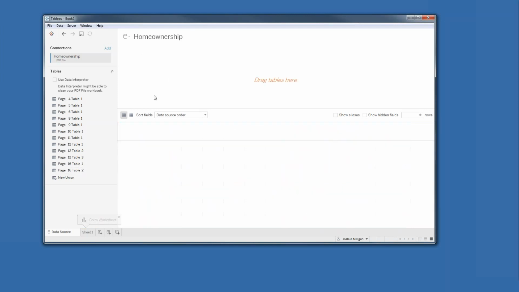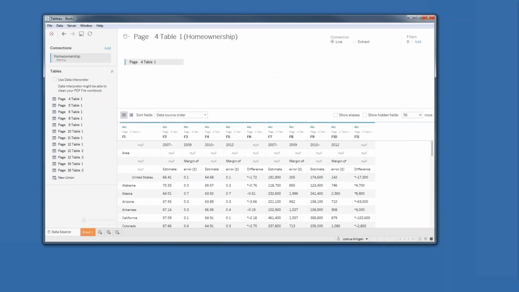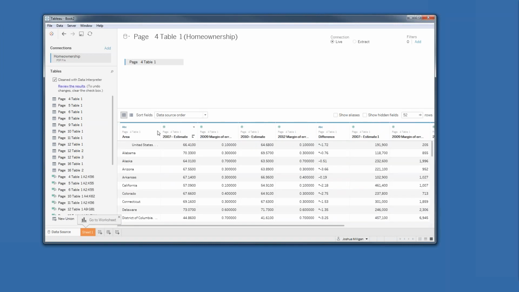That's kind of nice too. I'm going to remove that and just go back to page 4. The other thing that Tableau has is the data interpreter, which you may have used for Excel in the past, but it also works here with PDFs. So I can check that. Notice that Tableau uses the data interpreter now to try to interpret some of those headers, some of those subtotal lines, and it's going to clean that up a little bit. It actually did a pretty good job here.